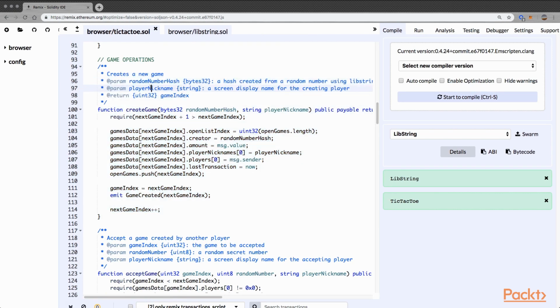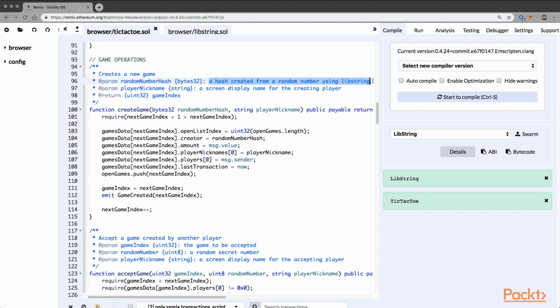Well, it takes these parameters. Now, the player's nickname, who's creating it, basically their screen name, it's pretty obvious what that's for. It will return the index of the game, that's the index in the game data mapping. But there's this one that I kind of need to explain. So basically, games are secured by this hash, which we generate by the imported contract.